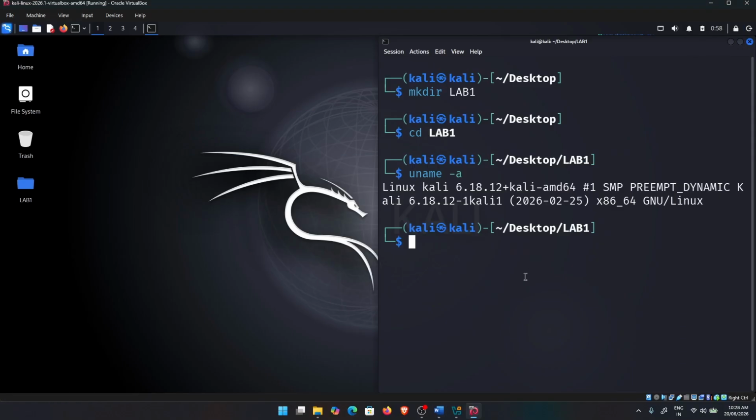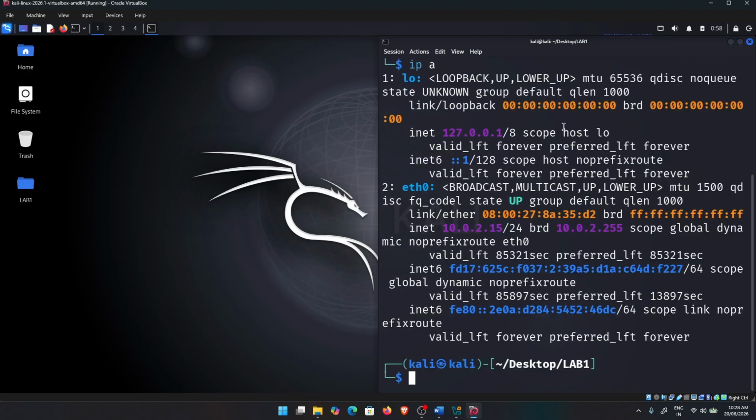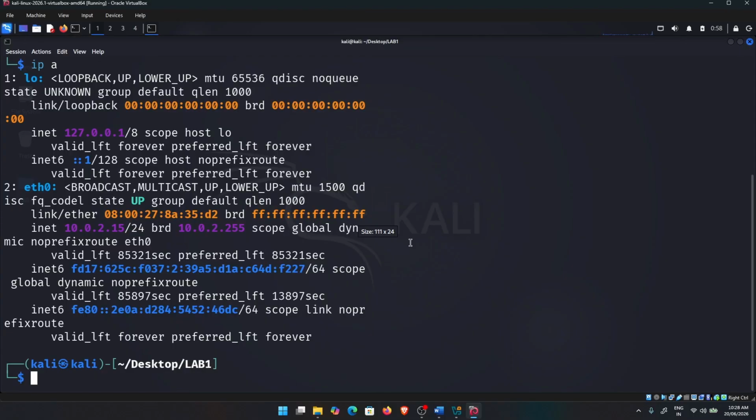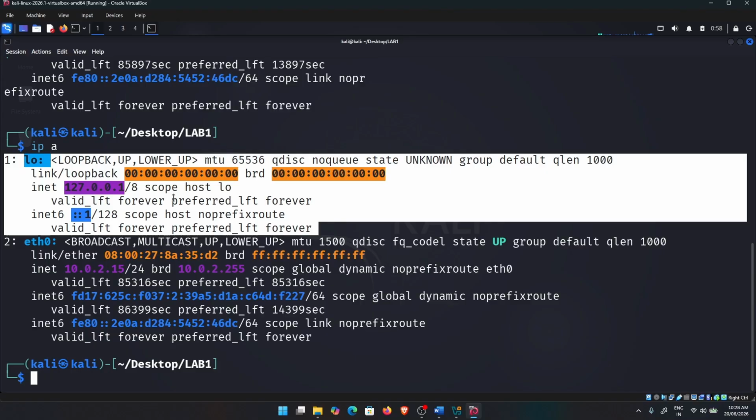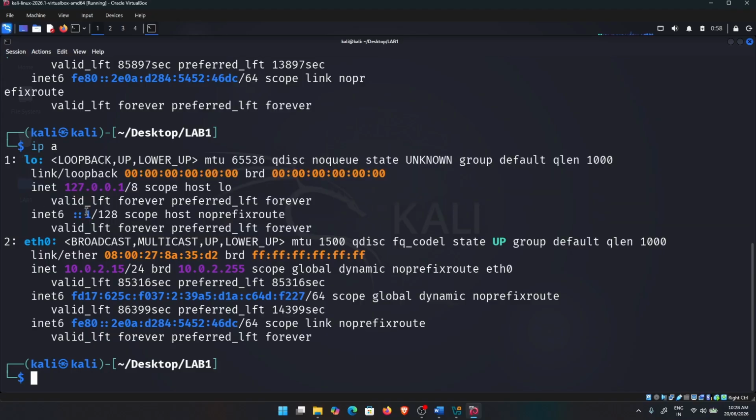ip a. ip a will show you the internet protocol address. Okay, so here you can see the ip a output. Now this is the lo. This is the loopback address of Kali Linux. Loopback is a system address of Kali Linux, any system. For example, right now for loopback we have 127.0.0.1. It's nothing but localhost.